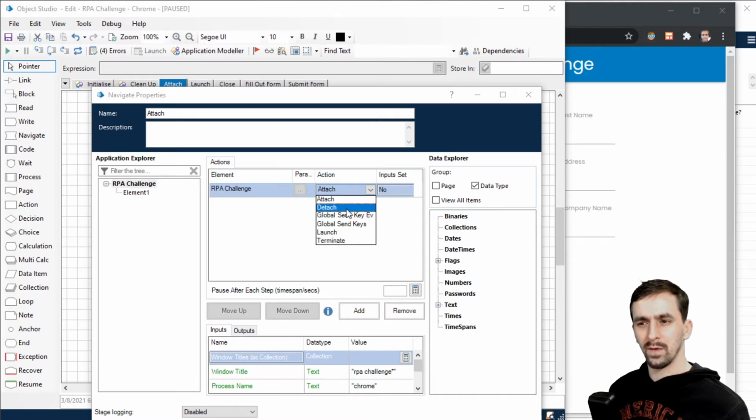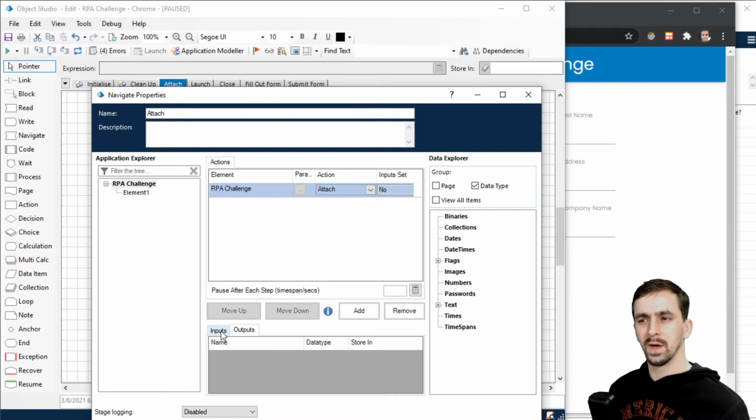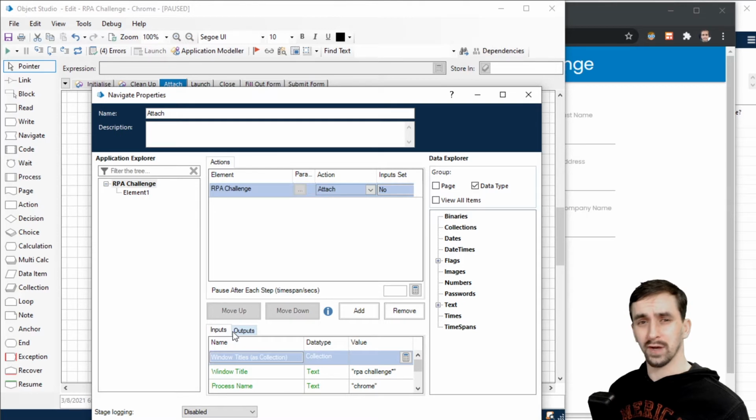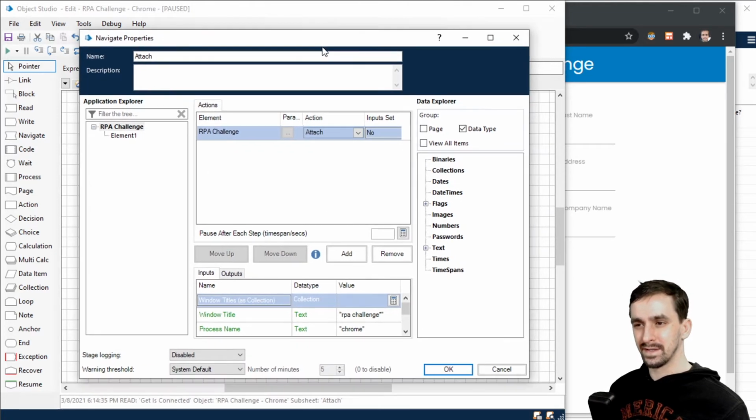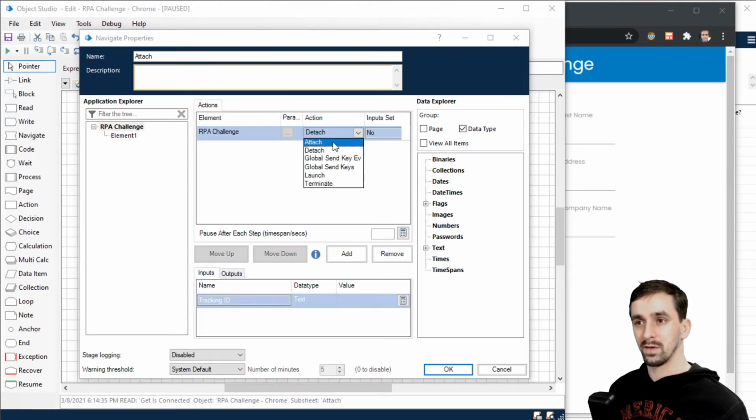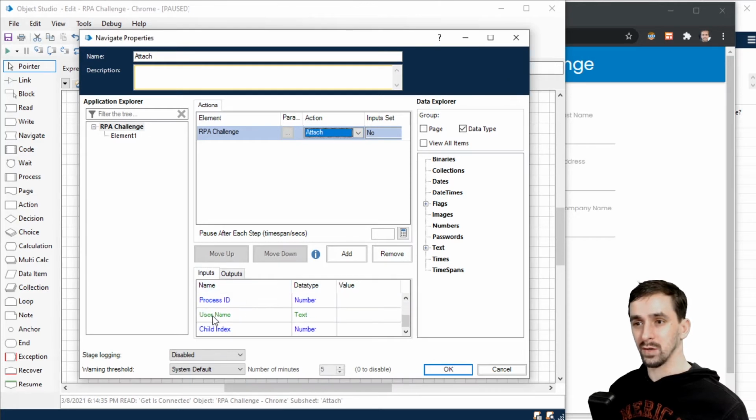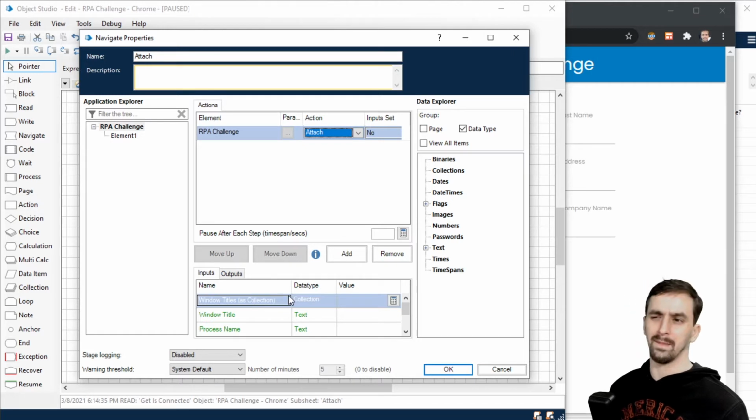So when you launch it, you can get a tracking ID, but when you attach, you don't get a tracking ID? Blue Prism, please. Somebody needs to look at this. What? But when you detach, you can tell it a tracking ID, of course. And then when you attach, neither can you provide it a tracking ID to attach to, which maybe that makes sense. Maybe it doesn't exist until you attach to it or whatever.